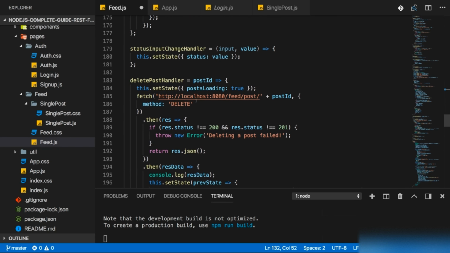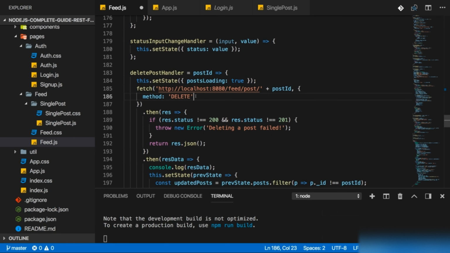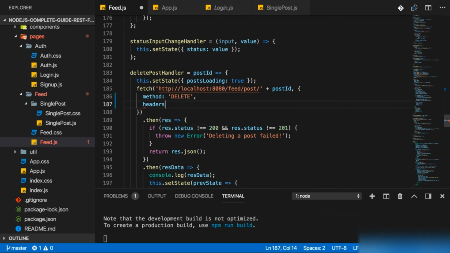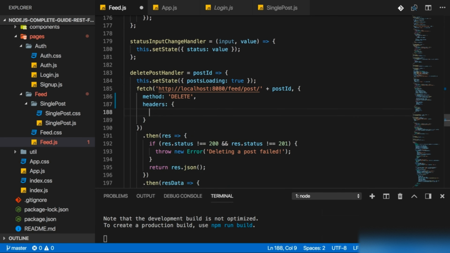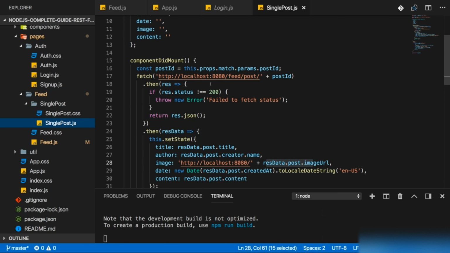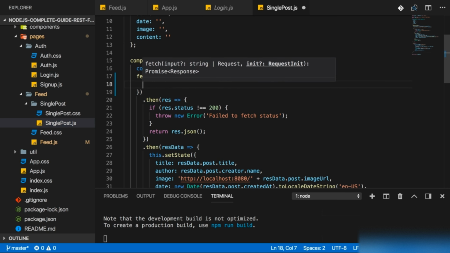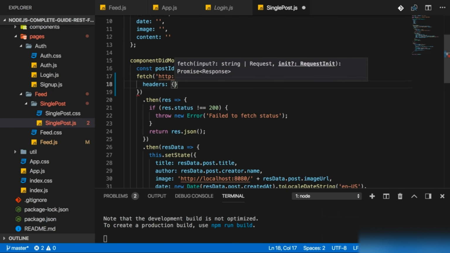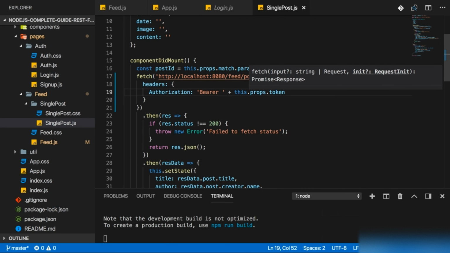If we scroll down further, we also got the delete post handler. Well, there, obviously, we also want to add some headers, and that one header we want to add is our authorization token. Of course, we can also fetch single posts. So in the single post.js file in the front-end code, where we fetch a single post, we also want to pass that second argument to fetch, add our headers, and there add the authorization header.